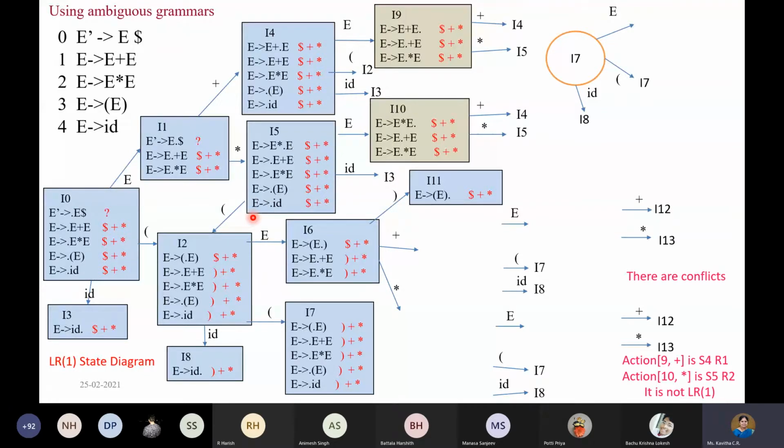Almost everything is similar. Coming to I6, when you read close parenthesis, you'll get I11, and this path is closed now because it's only the reduce operation left, and you don't have anything to read further. And at I6 on plus, you will get a new state, that is I12. Due to the look ahead symbols being different, we will have to create one more state. Although I12 looks similar to I4, if you observe here, we have look ahead symbols as dollar, plus, and star. Whereas in I12, we have close parenthesis, plus, and star. So due to that, it is a new state.